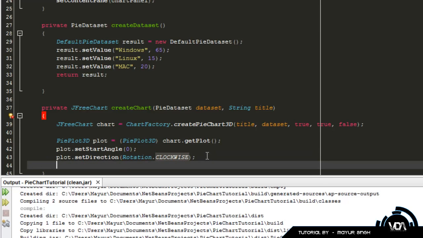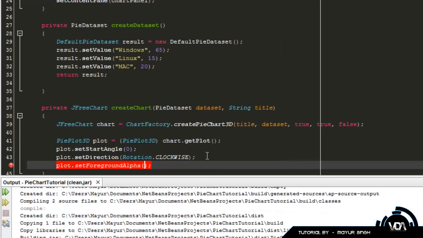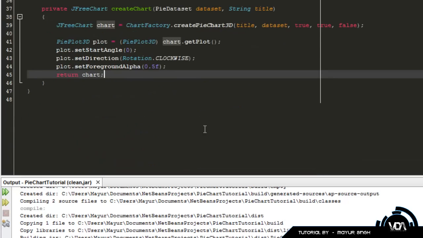And the next thing that we want to do is set the foreground color. So we're going to type in plot.setForegroundAlpha, and we need to set an alpha. We're just going to say 0.5f. That's an alpha, and then we're going to return chart. Okay, and that's it, guys.